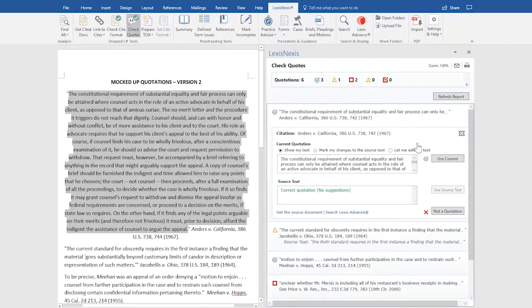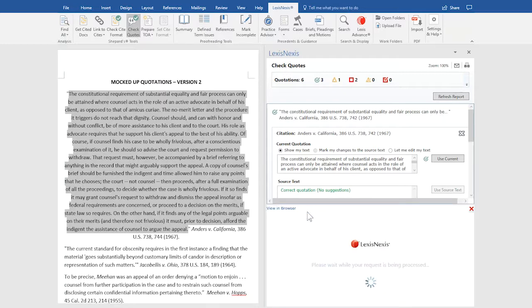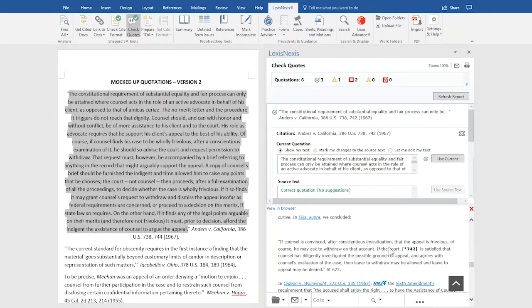The other thing I do want to point out here is that if you have some question or you want to confirm that the pinpoint site is actually correct in our suggestion, if you click on Get Source Document, you will be taken to Lexis Advance and the full text document will be pulled up. It will start you at your original pin page, so you can either scroll to the suggestion or you can do a search. And if you do a search, you do want to put that search in quotation marks so you don't get unnecessary hits.